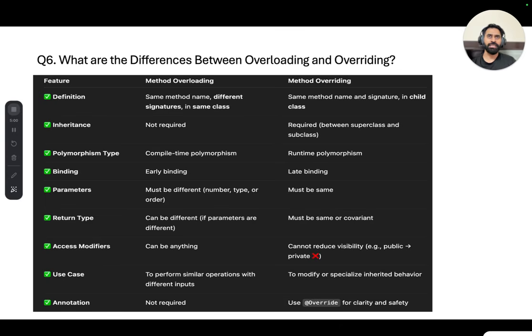And for overloading, is there any annotation? No, there is no annotation. But for overriding, there is one annotation, that is @Override. So these are some differences between overloading and overriding. I hope you got this.